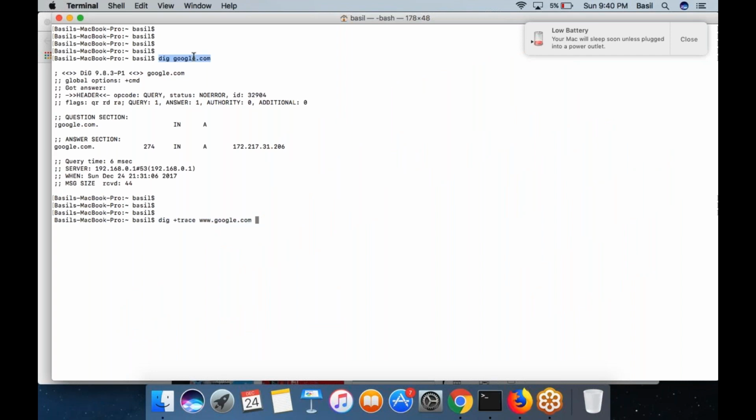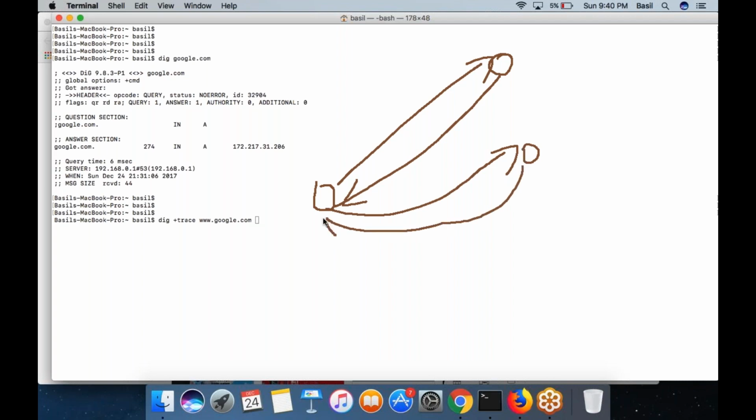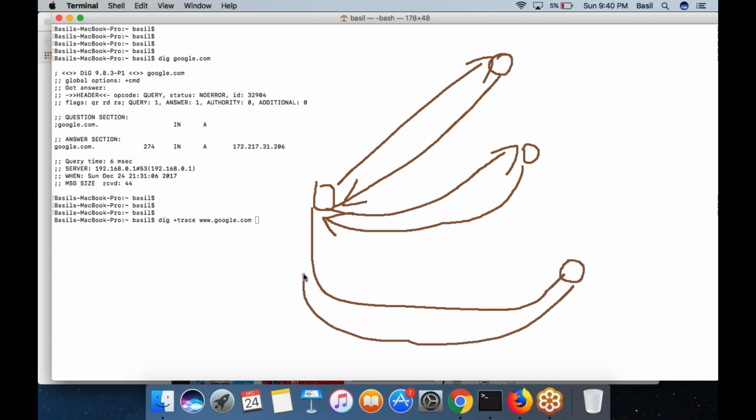This command is the same as dig, but I'm also adding +trace to it. What this command will do is connect you the same way. First, your resolver name server will connect to one of the 13 root level name servers. The root level name server will give you the name servers of com. Then you will contact the name servers of com, and you will get the name servers of google.com. You will contact the name servers of google.com.